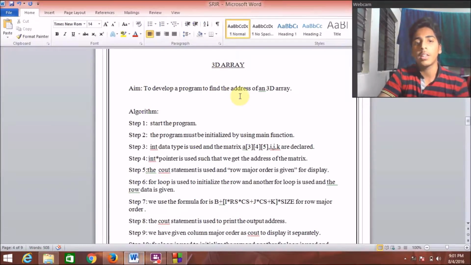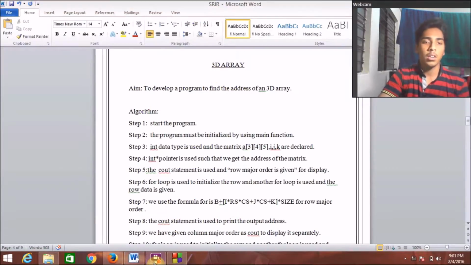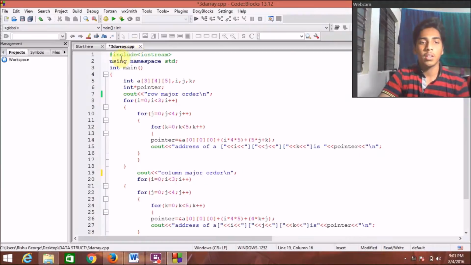Hello friends, I'm going to discuss the program, and the aim of the program is to make a program to find the address of a 3D array. And here we have #include <iostream> for basic input output statements like cout and cin, followed by using namespace std. Then we have int main for the execution of the program, as execution starts and ends at main.